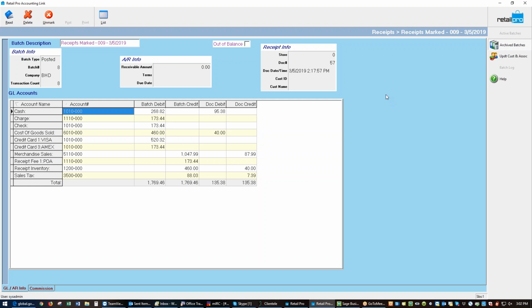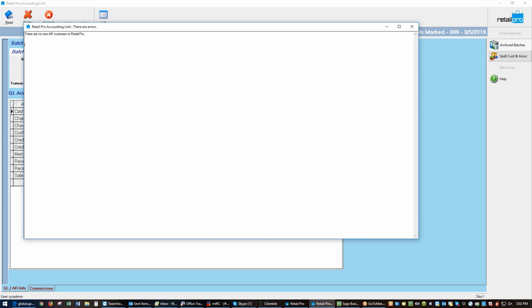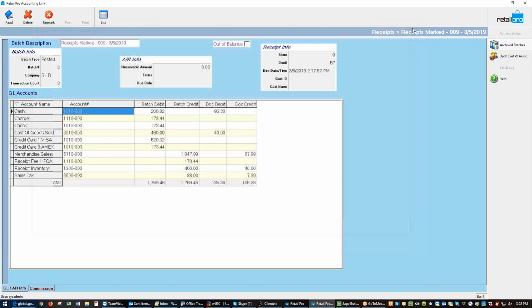Now, BusinessWorks and Retail Pro can talk to each other and exchange balances back and forth. So I'm going to go to my Update Customers, and that's going to send back over to my Retail Pro the information from my accounts receivable that was in my BusinessWorks.